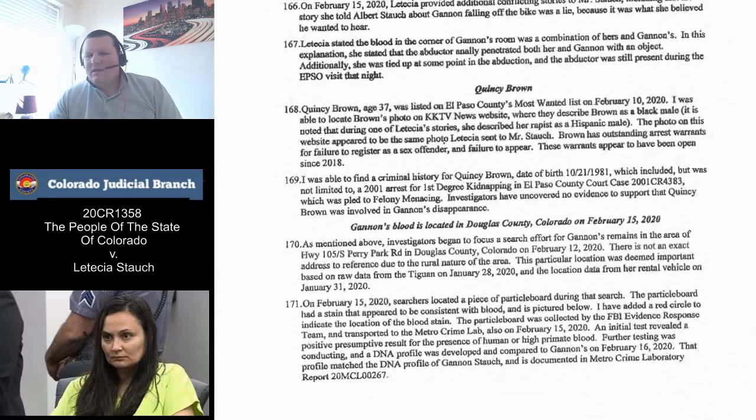Okay, we're nearly there, guys. Now it's just going on about Ganon's blood being located in Douglas County on February 15th, as I said earlier. As mentioned above, investigators began to focus a search effort for Ganon's remains in the area of Highway 105, Perry Park Road in Douglas County on February 12th. There is not an exact address to reference due to the rural nature of the area.